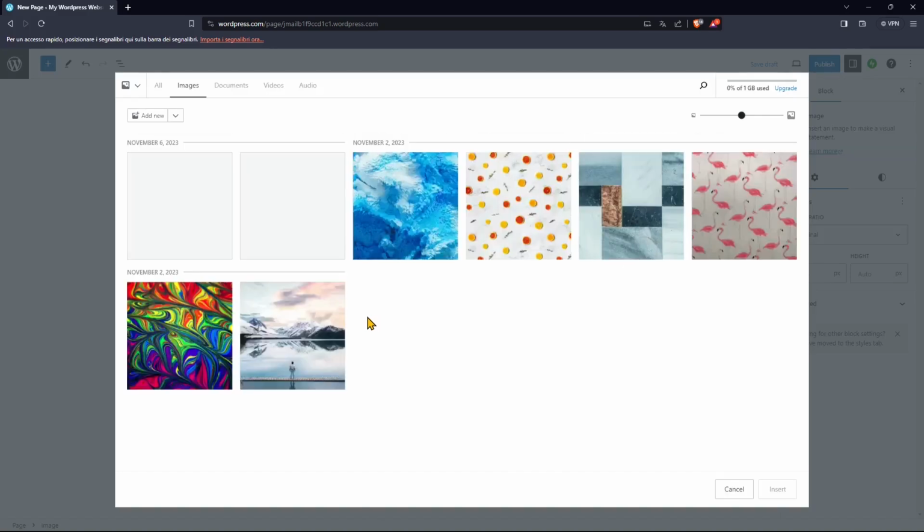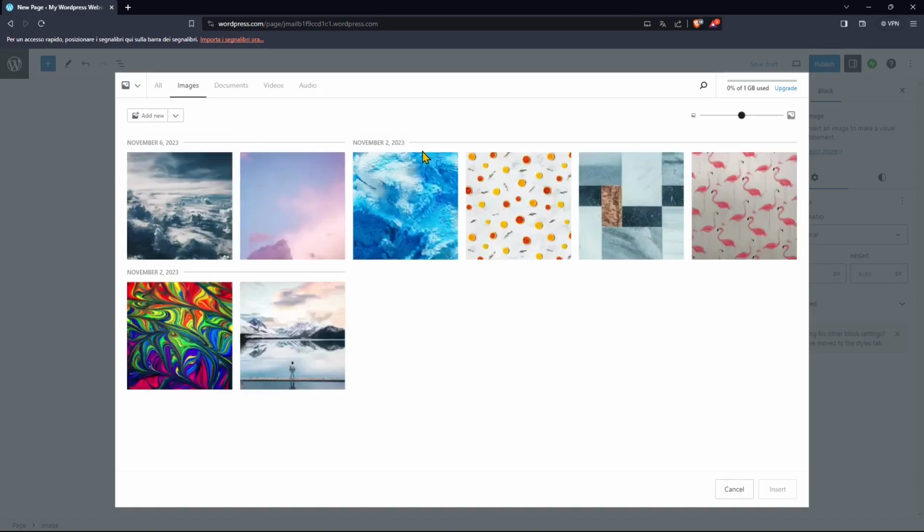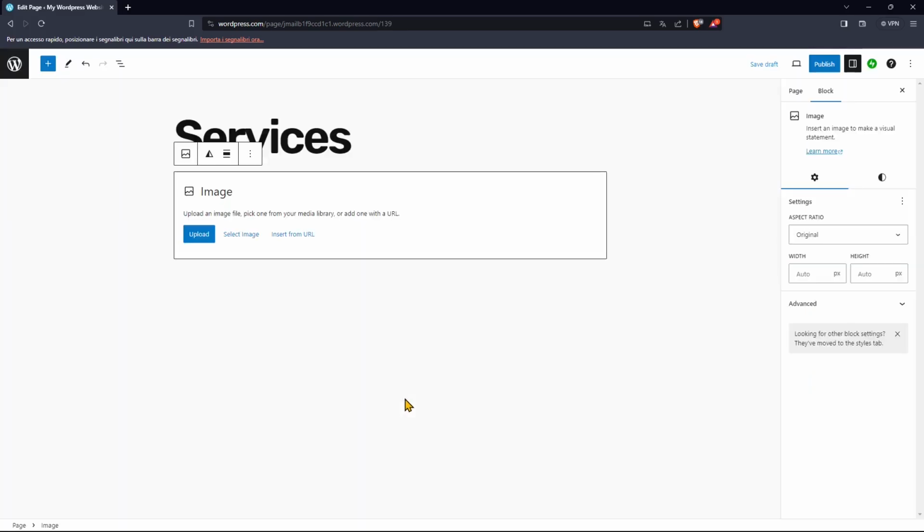So if I click here, we will see the images that I already downloaded before. So it's kind of a database of all the media that you will get. Like we have images here, and then we have documents and videos and audio. But right now we only have images that we can pick from. So I'm gonna delete this.